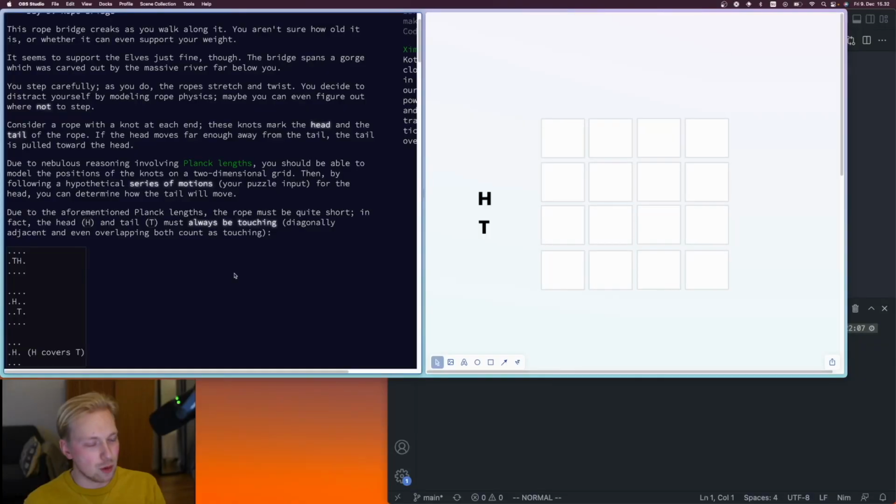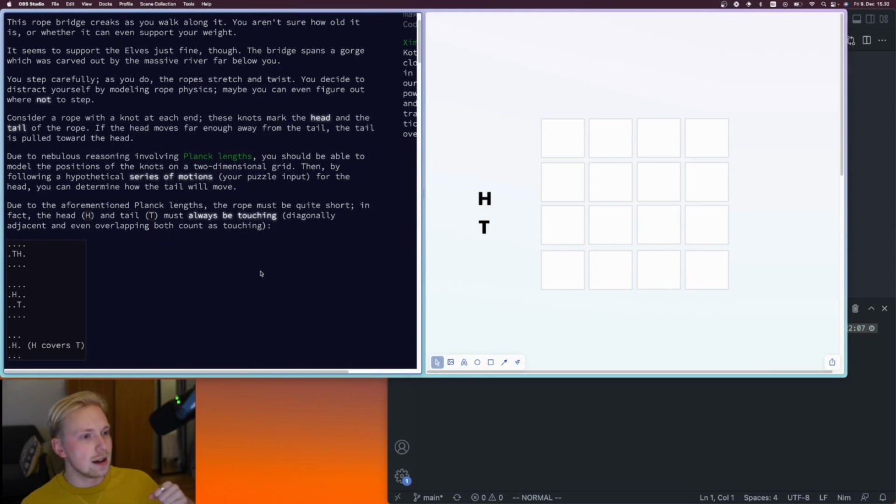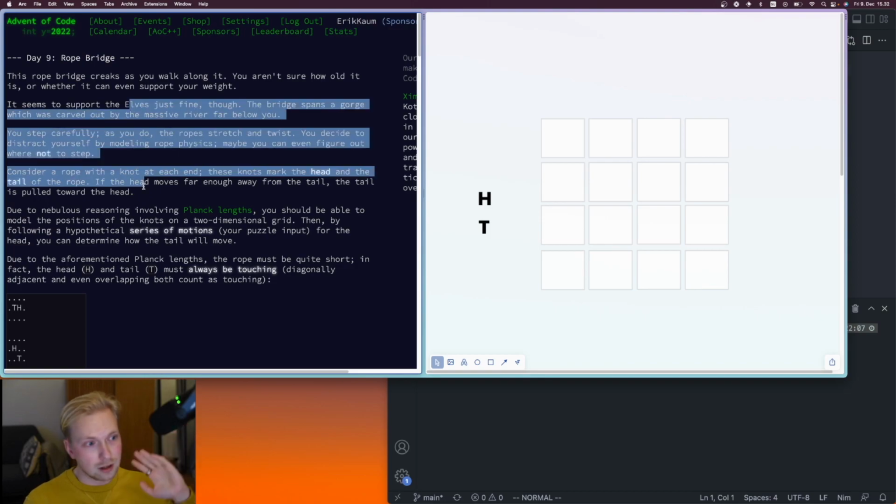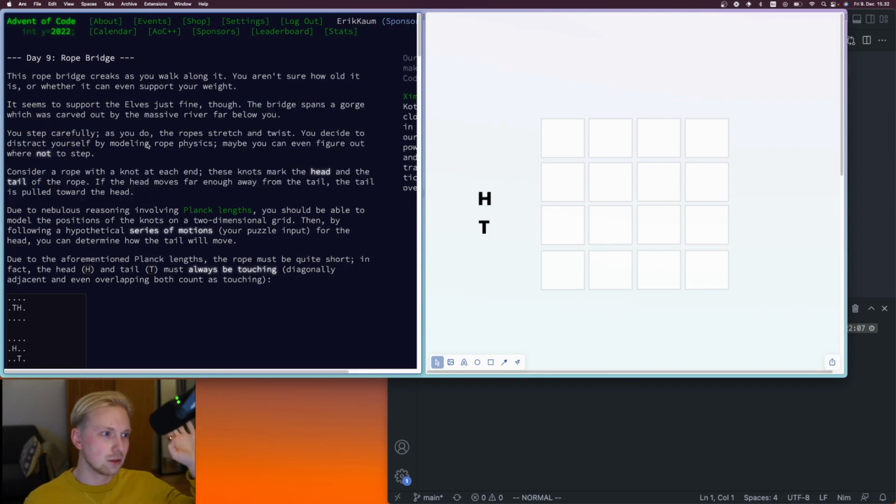So hello everyone, today again we're solving another Advent of Code challenge, and again we're doing this in the programming language Nim. We are learning Nim as we're solving these problems. And today's problem is Rope Bridge. It had a long explanation of what this is about.